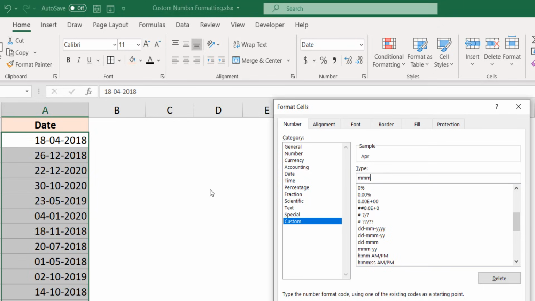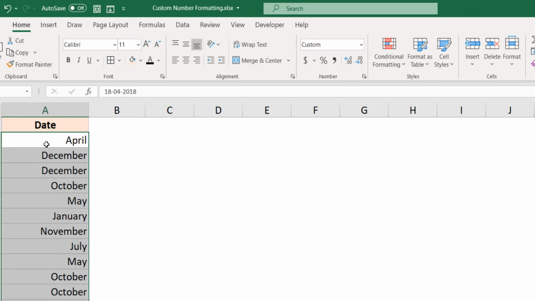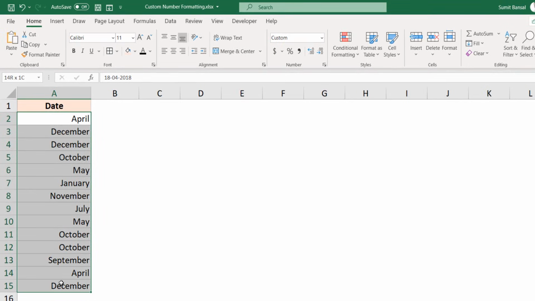And if I type M 4 times, then it would show me the entire month name. And if I use this format and click OK, instantly all these dates are being shown as the month name. And again, the great thing is that in the backend, they still remain the date that was there earlier.